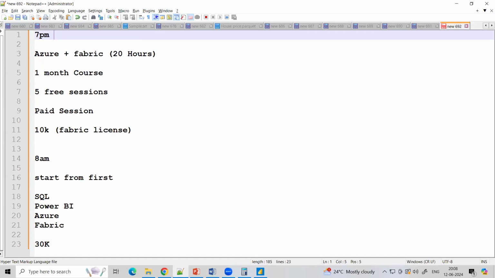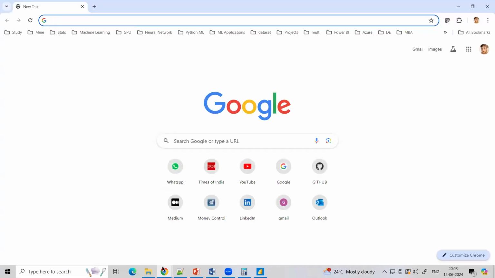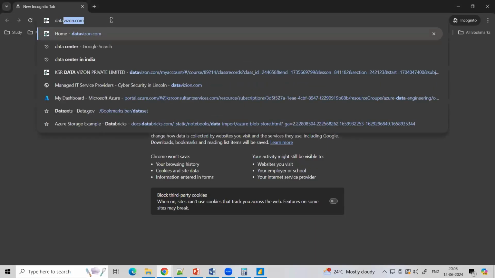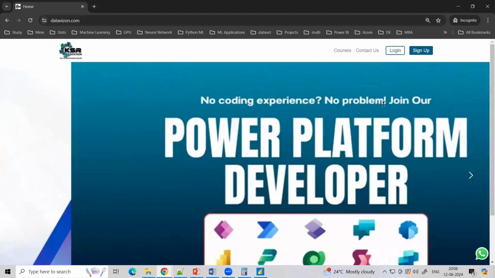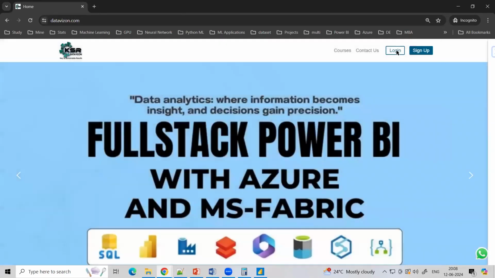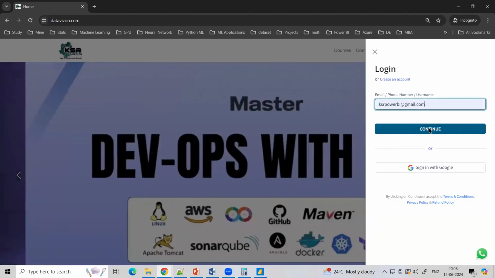If you want to pay directly, you can always reach out to our website. For example, let me log in. So this is our website, datavision.com. Just log in here. If you are logging in for the first time, sign up and enter your email ID, or you can log in with this. If you already have an account, you can go and open this account.